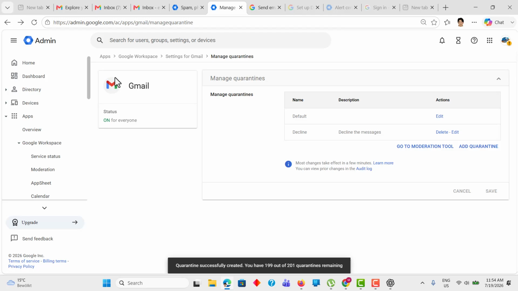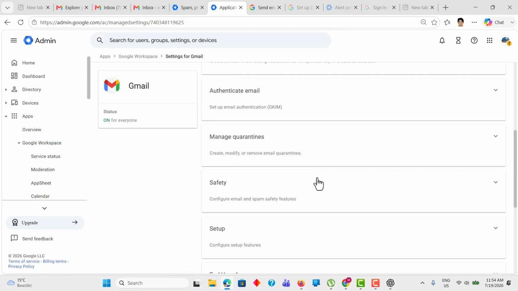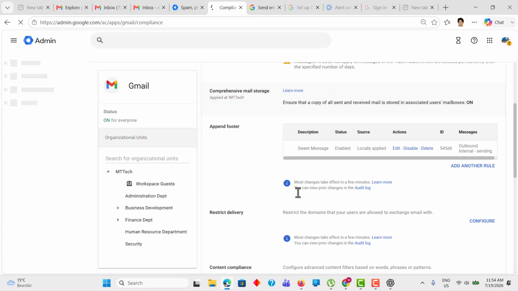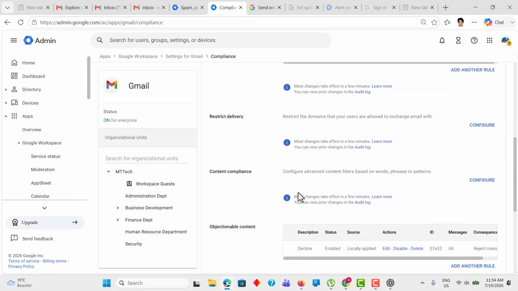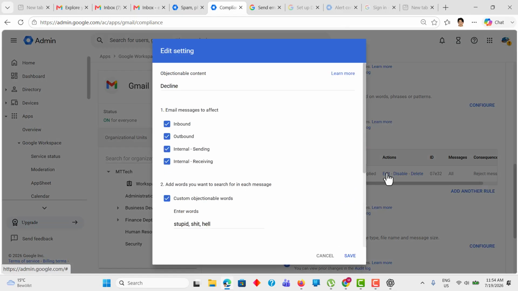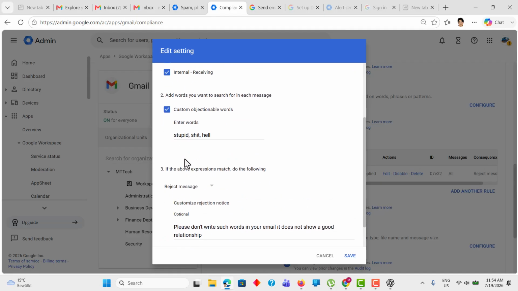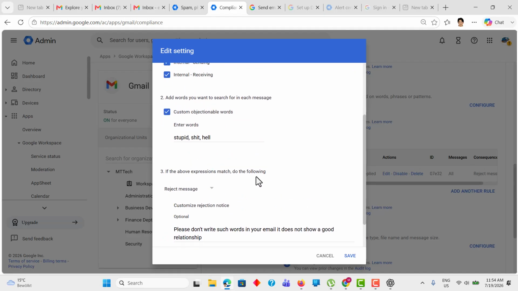So here the decline has been in quarantine configured. So let's see the compliance once again. And let's check the edit. So add words. If the above expression match, do the following, reject message.